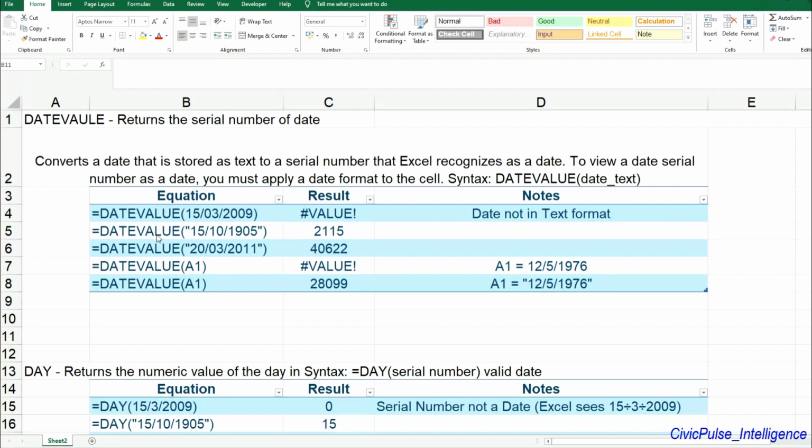It's very easy. All you need to do is put your date in quotation marks. Once your date is in quotation marks, it is automatically converted to a text format, Excel will be able to recognize it, and the DATEVALUE function will be able to work and provide you a resulting date serial that Excel recognizes. As you can see from the second row here, we have DATEVALUE of 15/10/1905, and the date is in quotation marks. You can see the result that we get is the date serial. You can see other examples.